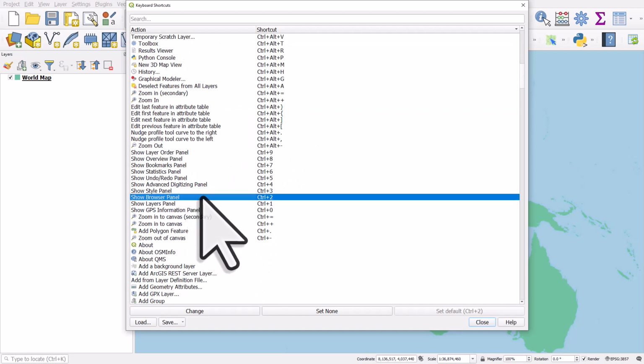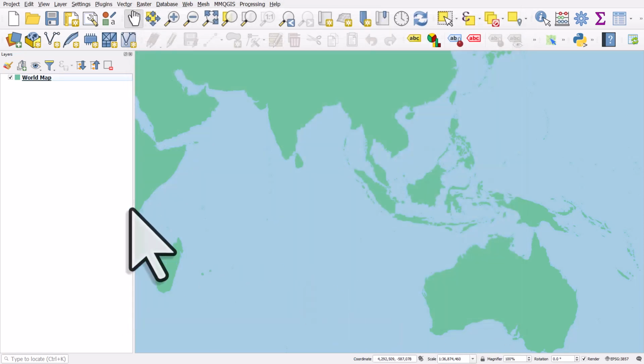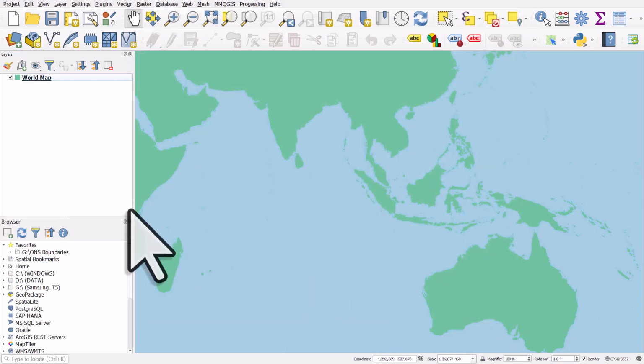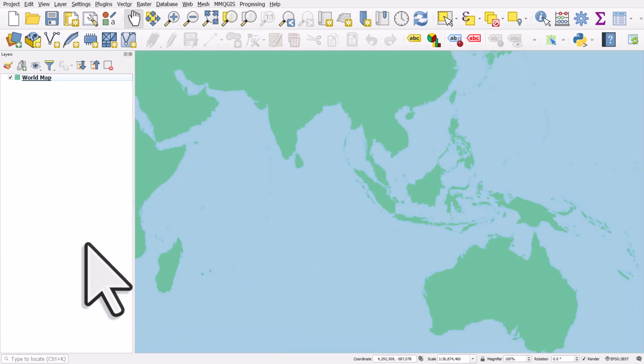So for example, Control and 2 is to open the browser panel. So let's take a little look, close this, and I will hit Control 2. So the browser panel appears in the bottom left. I'll press it again to make it disappear.